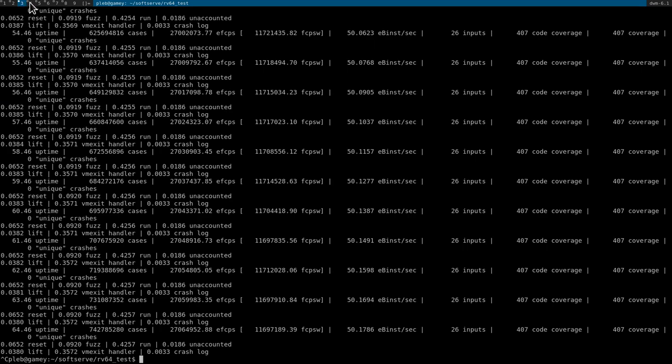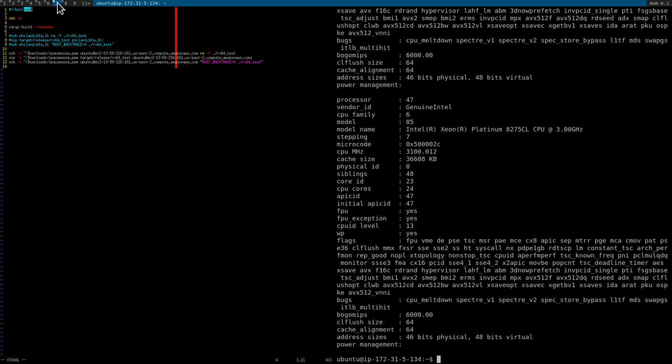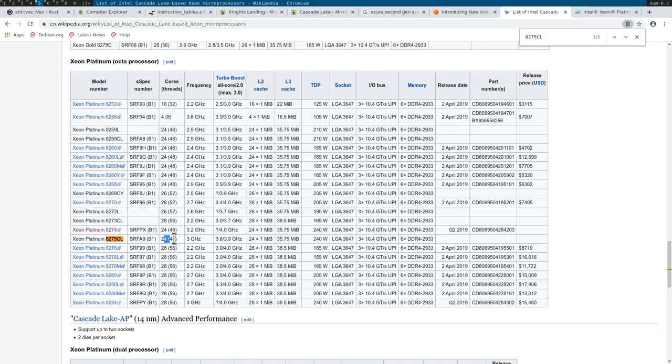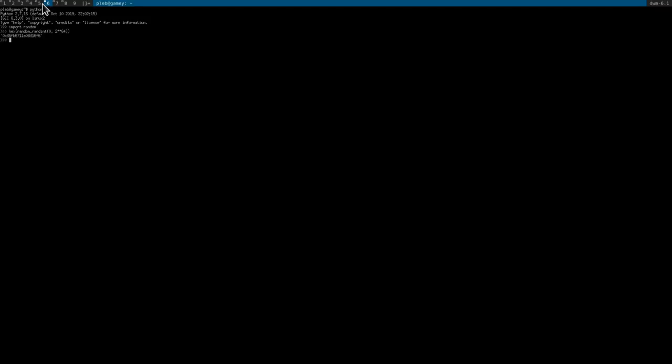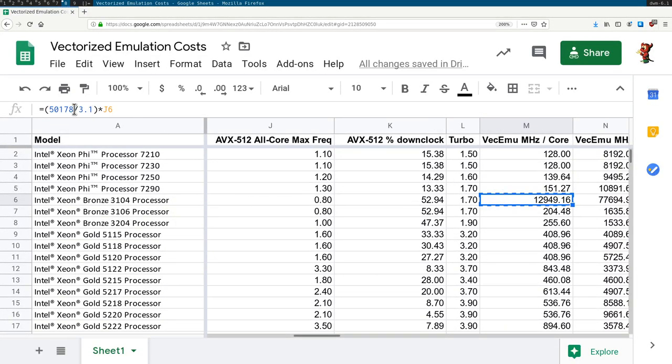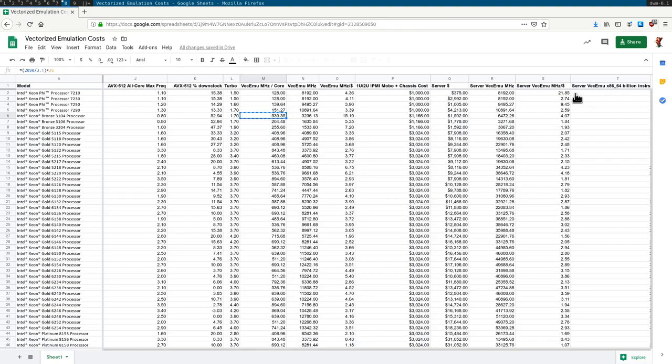Oh, that is the total. I need to go to per core. 50.178 times 1,000 divided by how many cores do we have? 28 cores? No. Yes. Wait, 48 over 2, 24 cores. What? Is it really 24 cores? Oh, it is. Divide that. Okay, 2090. There we go. That's our new scaler. So we'll do 2090. Okay, that's my megahertz per core on this processor.